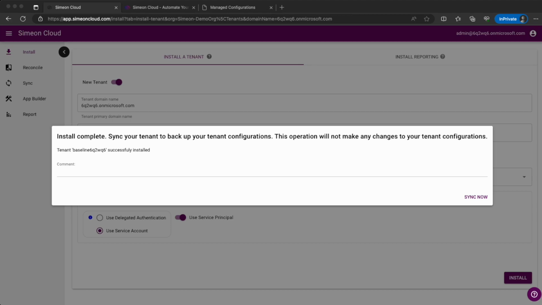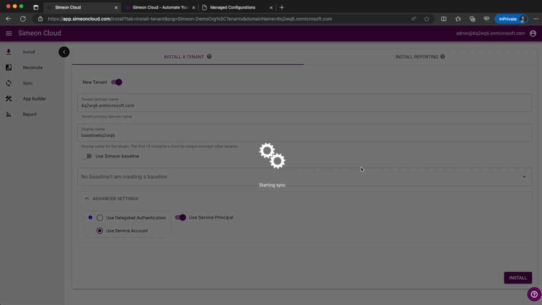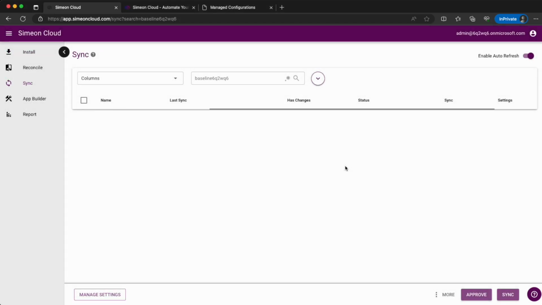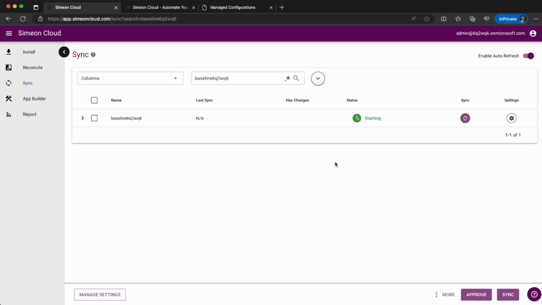The tenant has finished installing. So now we're going to sync the tenant. When we sync the tenant, it will take us to the sync page. The sync is basically going to go into the tenant and take a backup of the existing configurations. This is because we are not applying the Simeon baseline to the tenant. If you are applying the Simeon baseline to the tenant, it will deploy changes to your tenant. But in this case, it's not, since we're not applying the Simeon baseline.